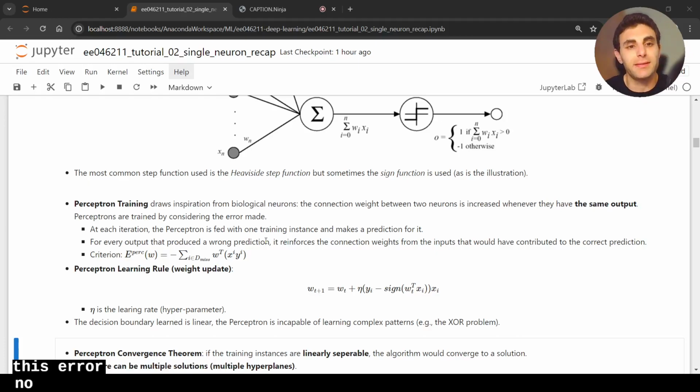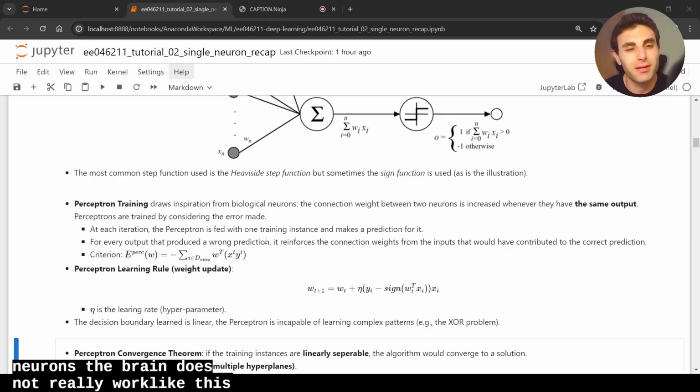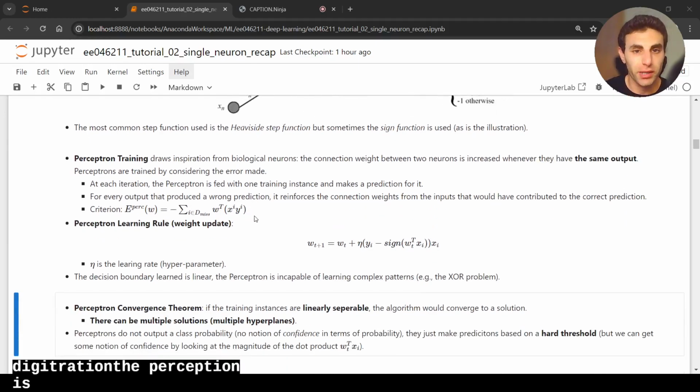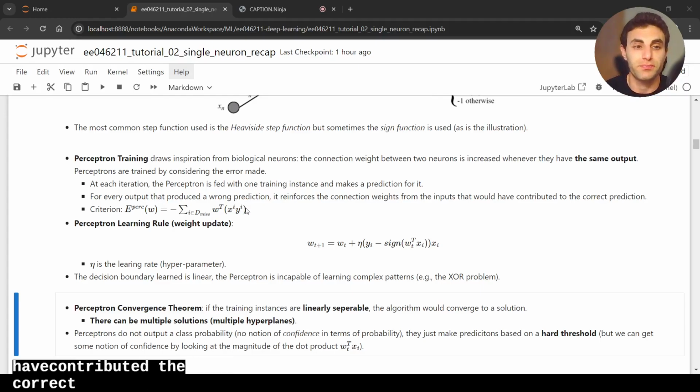And basically we measure the error and update the weights according to this error. Now, it is just inspired by biological neurons. The brain does not really work like this, and it's probably more complex than what we present here. So at each iteration, the perceptron is fed with one training instance and makes a prediction for it. So just like stochastic gradient descent, we're not working on batches, we are going to go over sample by sample, just like a batch size of 1. And for every output that produced the wrong prediction, it reinforces the connection weight from the input that would have contributed to the correct prediction.